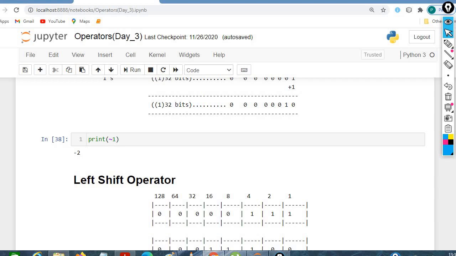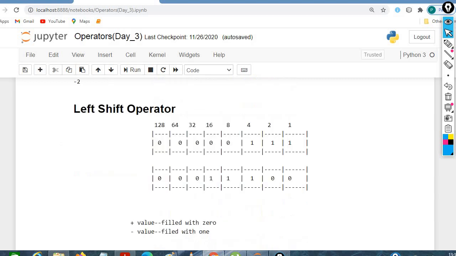If we do the 1's complement for 1, we get the result as 2. The same way, we have to represent it in the 2's complement form. For every negation operator, Python internally does the 2's complement and provides the result.